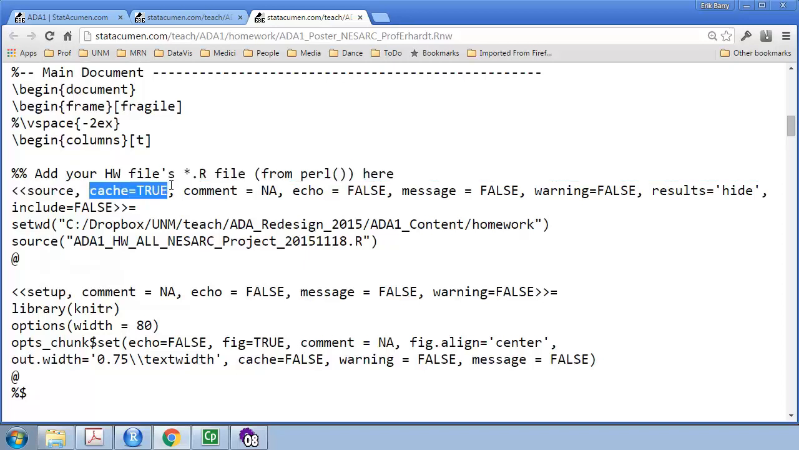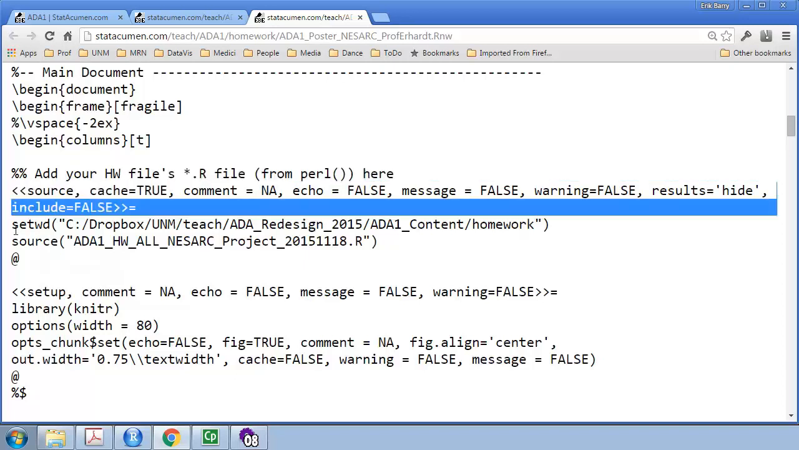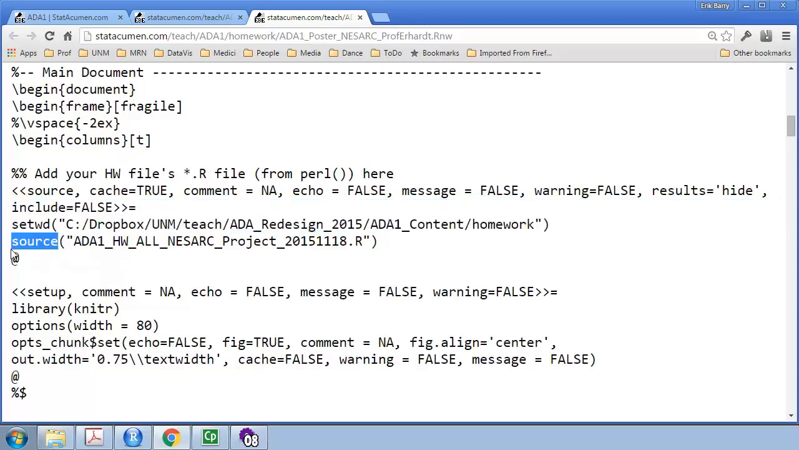It's going to cache this once it runs it, because when you run these lines, when you run source, it actually runs all of the code. So that might take a minute or so on your computer. So once it's done, we want to cache that result.